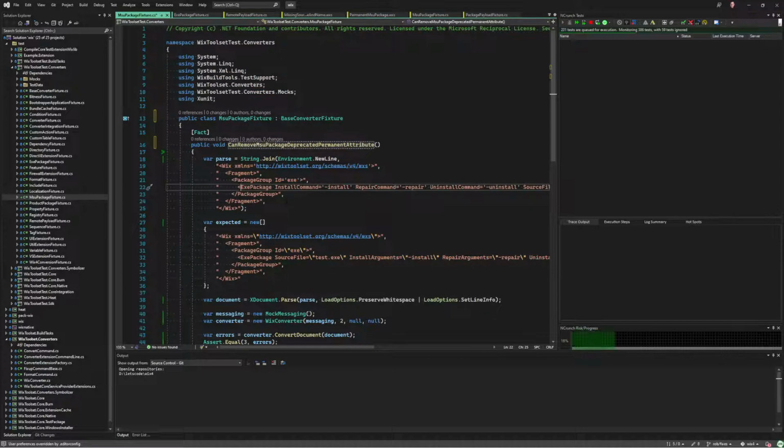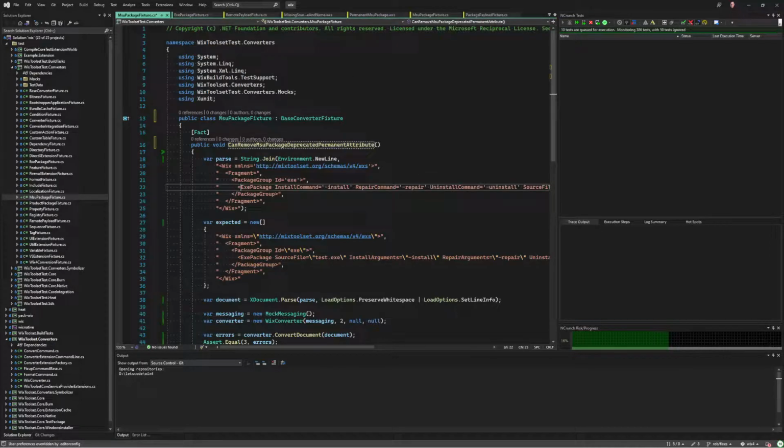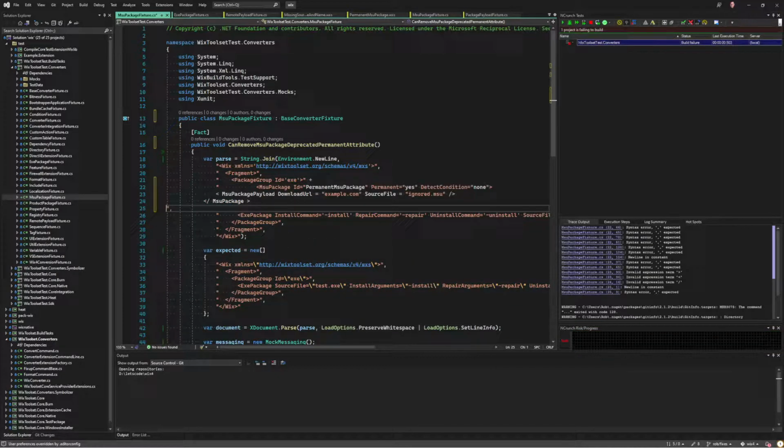Let's go ahead and see what. All right, so here's the XE package. There's a package group with an MSU package and all that kind of good stuff in it. So let's go ahead and. What if I hit that and paste that in? No, not quite. I was hoping that was going to help me get it right.